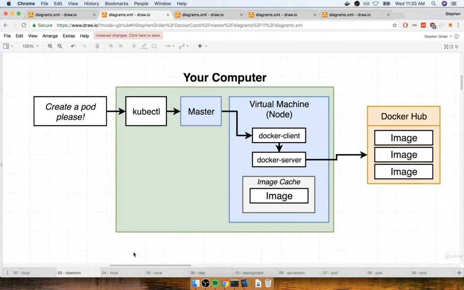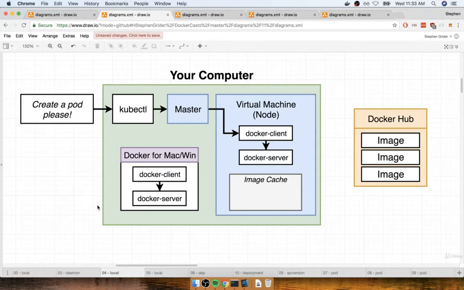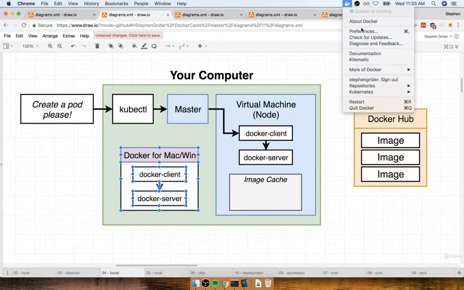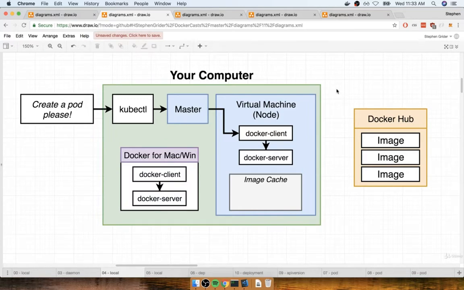Now, something else that we've discussed a couple times is the fact that we have 2 copies of Docker running on your local machine right now. We have the copy of Docker that's running inside of the virtual machine, and we have the copy of Docker that we installed way back at the start of this course when we ran Docker for Mac or Docker for Windows. That's the copy of Docker that's associated with this status bar dropdown right here. All right, now I want to show you something really interesting.